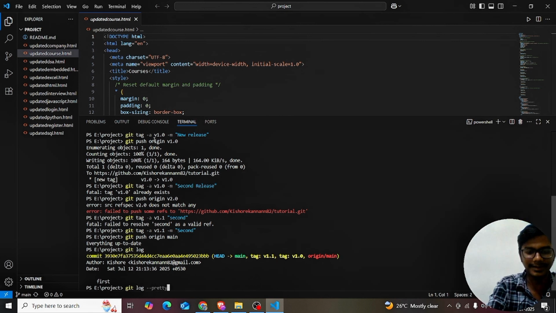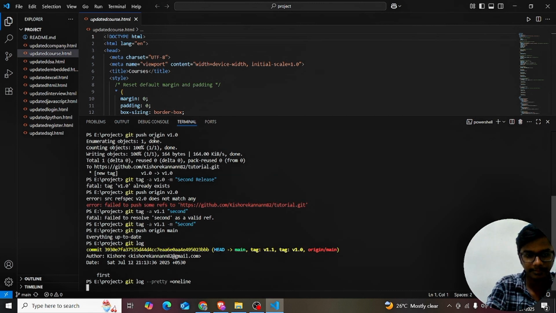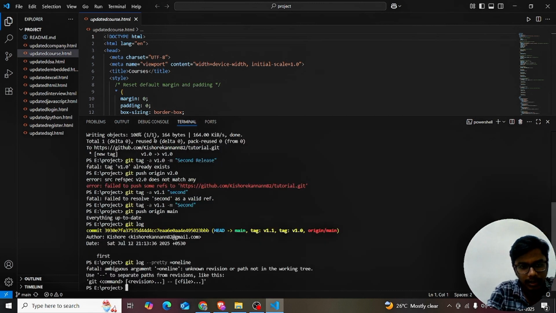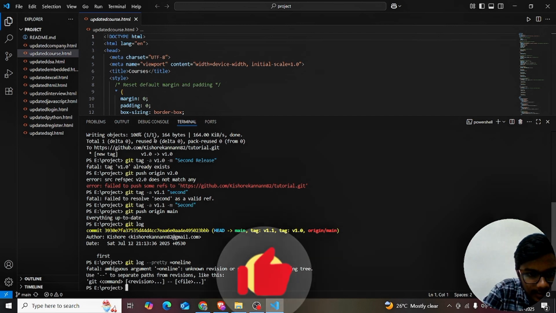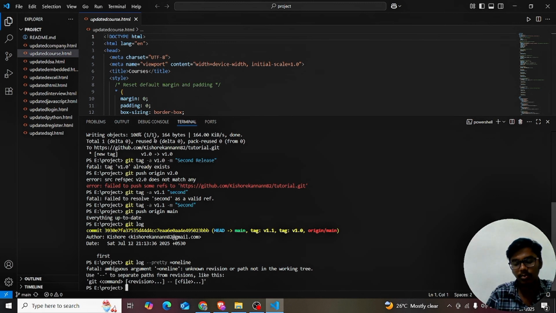Pretty means good, right? Git log --pretty=oneline. Everything is correct. Why is this not showing? It's my system only, it doesn't work here. You may be able to see it in your system.